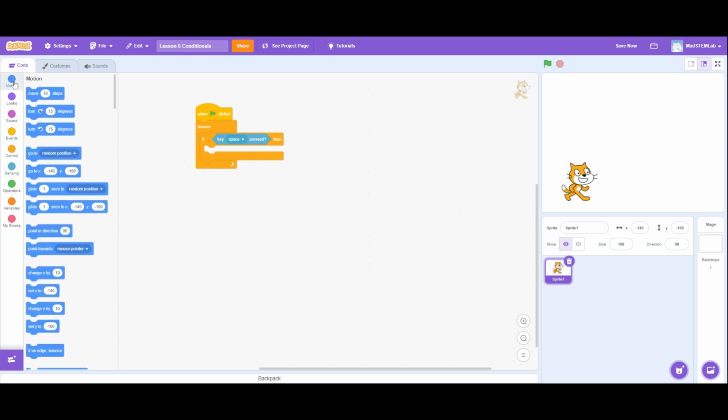So to do that, since this works on an XY grid, we are going to change the Y, and we're going to put change Y by 100. And then I would put change Y by negative 100. And you'll notice that when I hit this green flag and press the space, you don't notice him jumping.